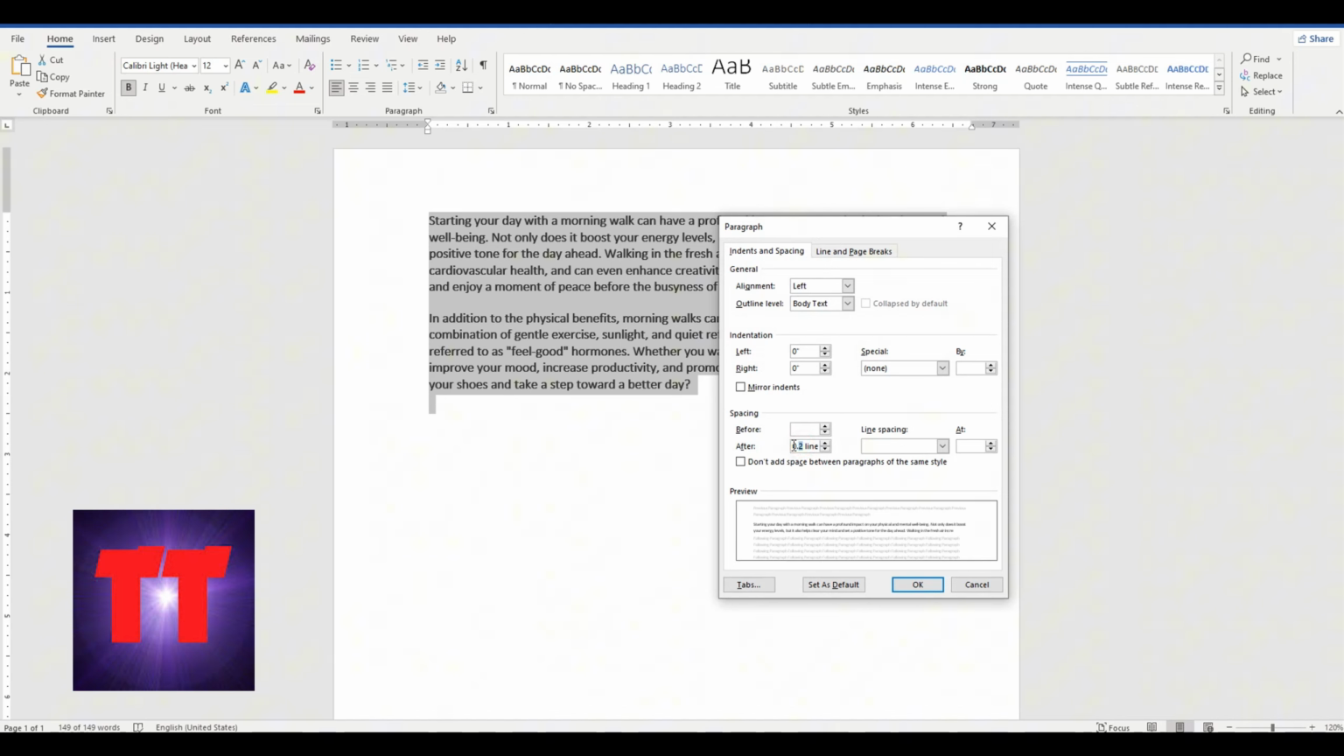Adjust the spacing. In the spacing section, you'll see two options, before and after. These control the space before and after each paragraph. You can increase or decrease these values to your liking. For example, let's set the after spacing to 6 pt for a cleaner look.